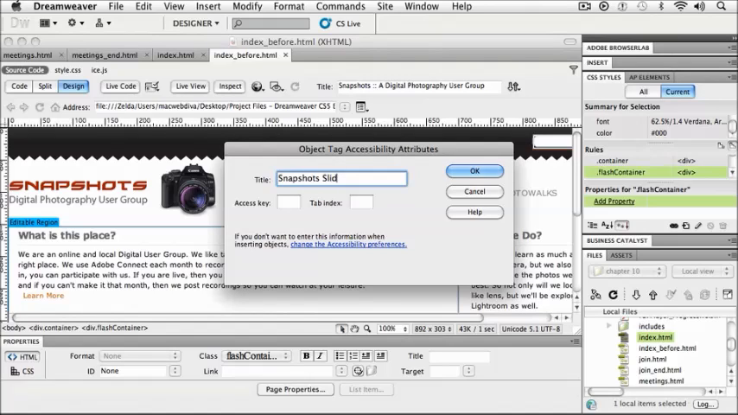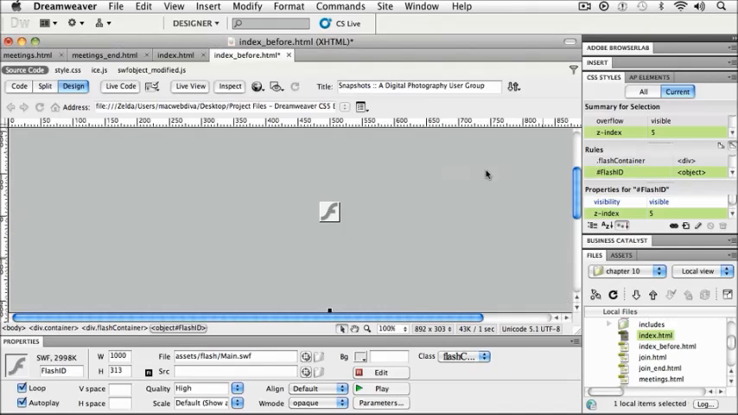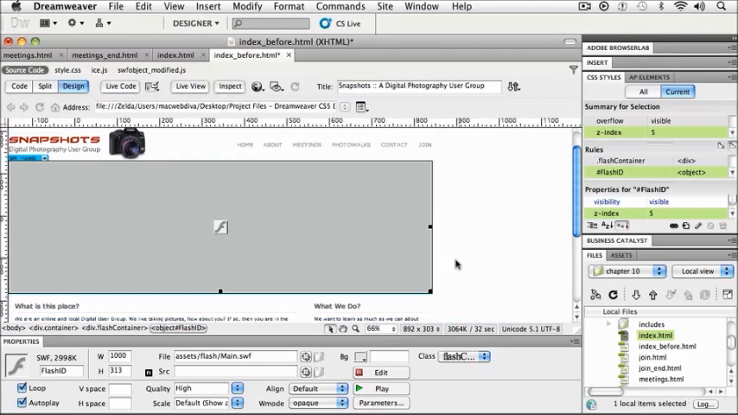So I'm just going to tell it that it's going to be my snapshots slideshow. And I'm going to click OK. Now my Flash file is in my page. And let me zoom out. So I'm going to just do a Command minus because I'm on the Mac still. It'd be a Control minus on the PC to zoom out just a little bit.